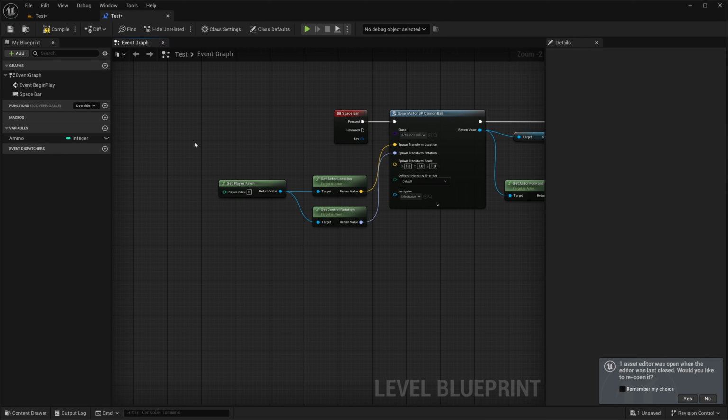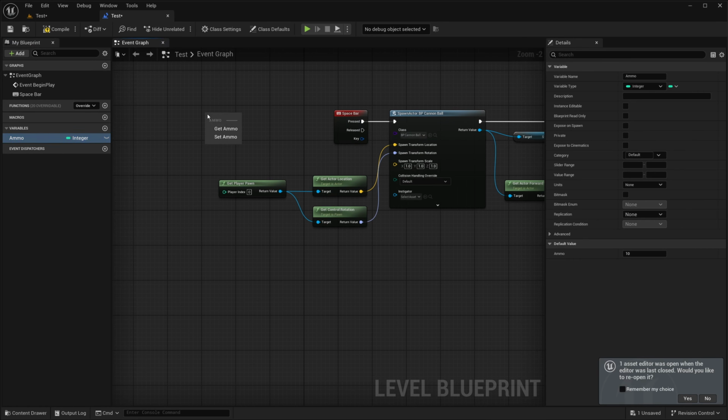And there's a faster way to access the variable we just created. Instead of dragging it into the event graph and choosing the type, we can just hold down Control and drag, that will get the variable. Hold down Alt and drag, that will set the variable. This is a very useful shortcut, so it's not bad to remember for the future.